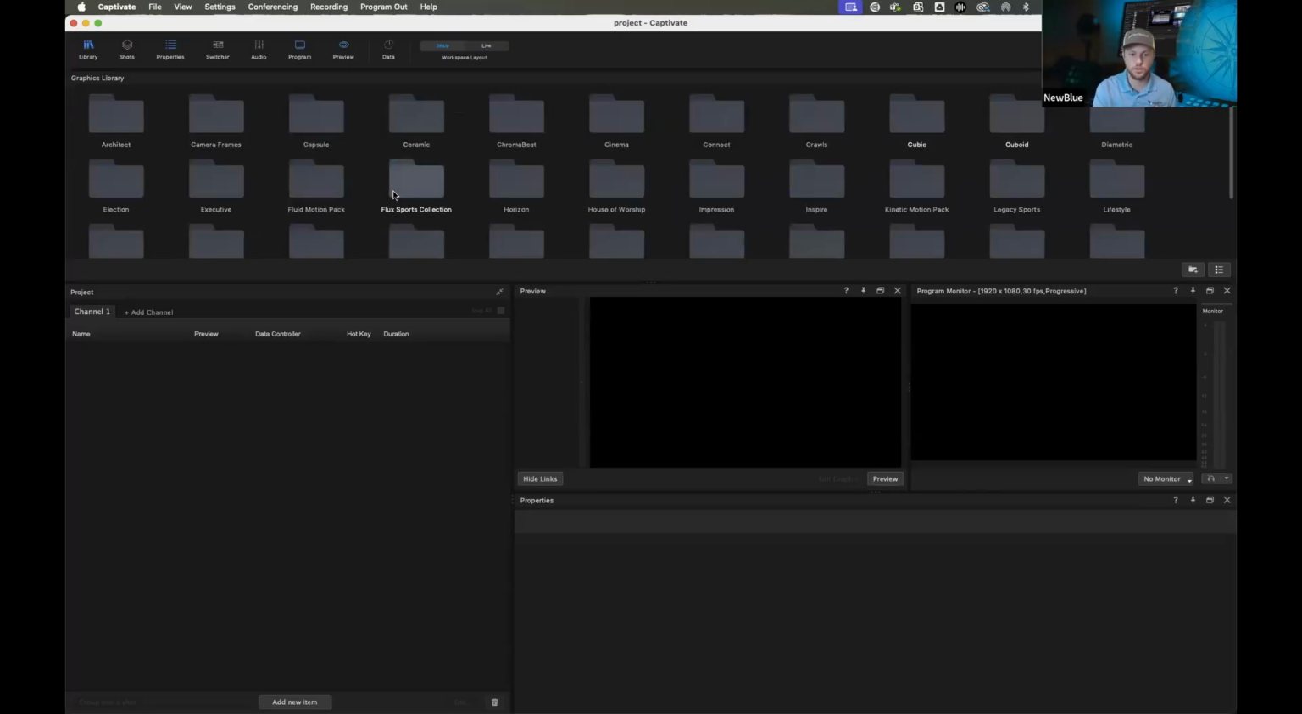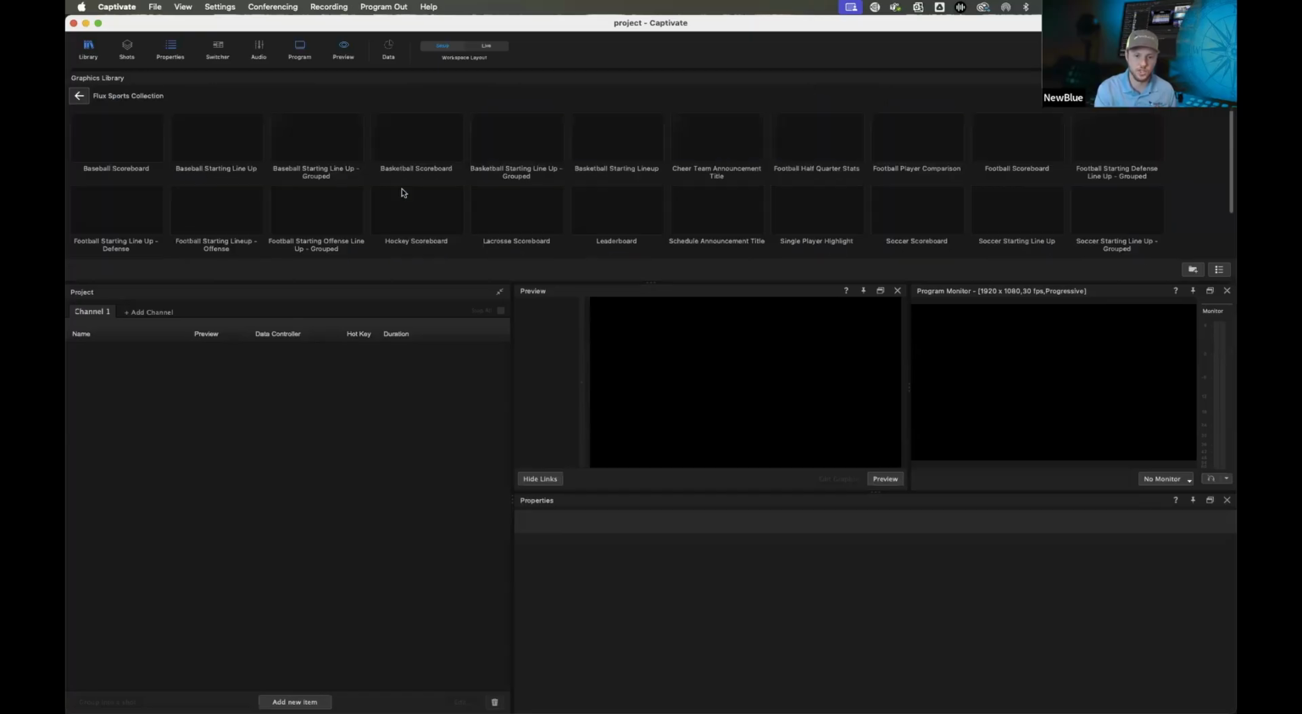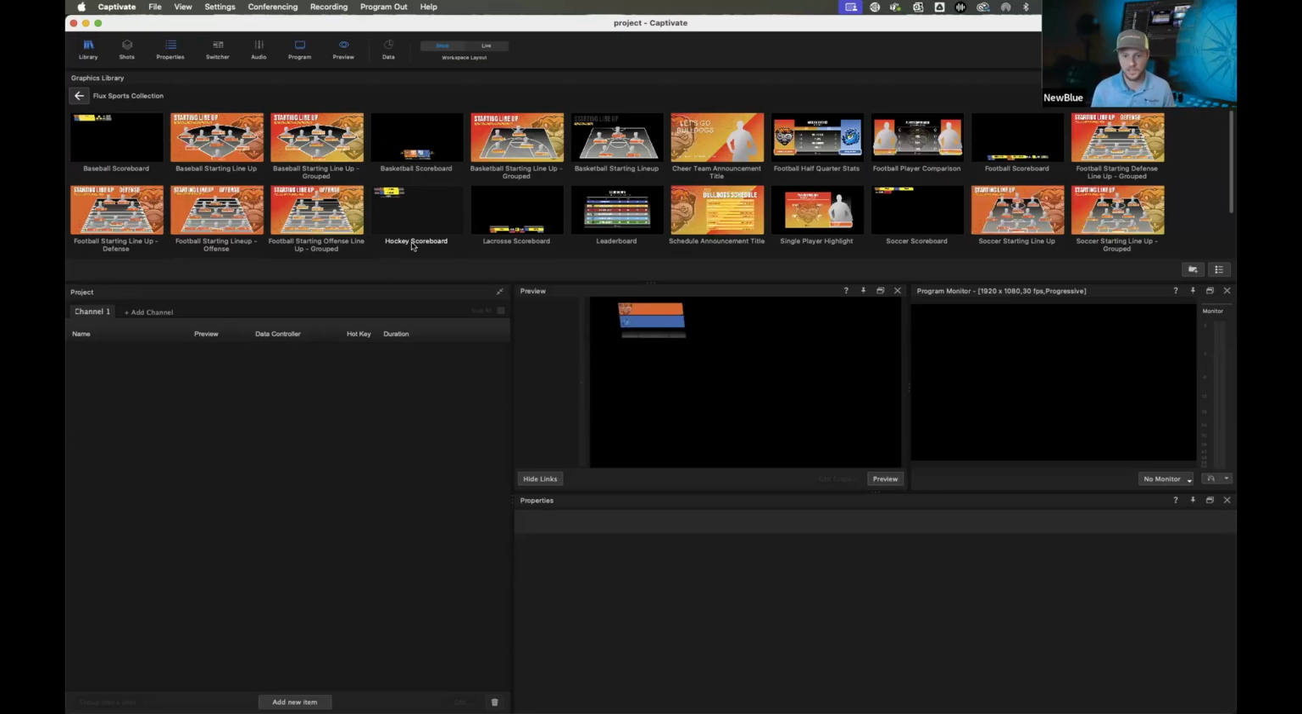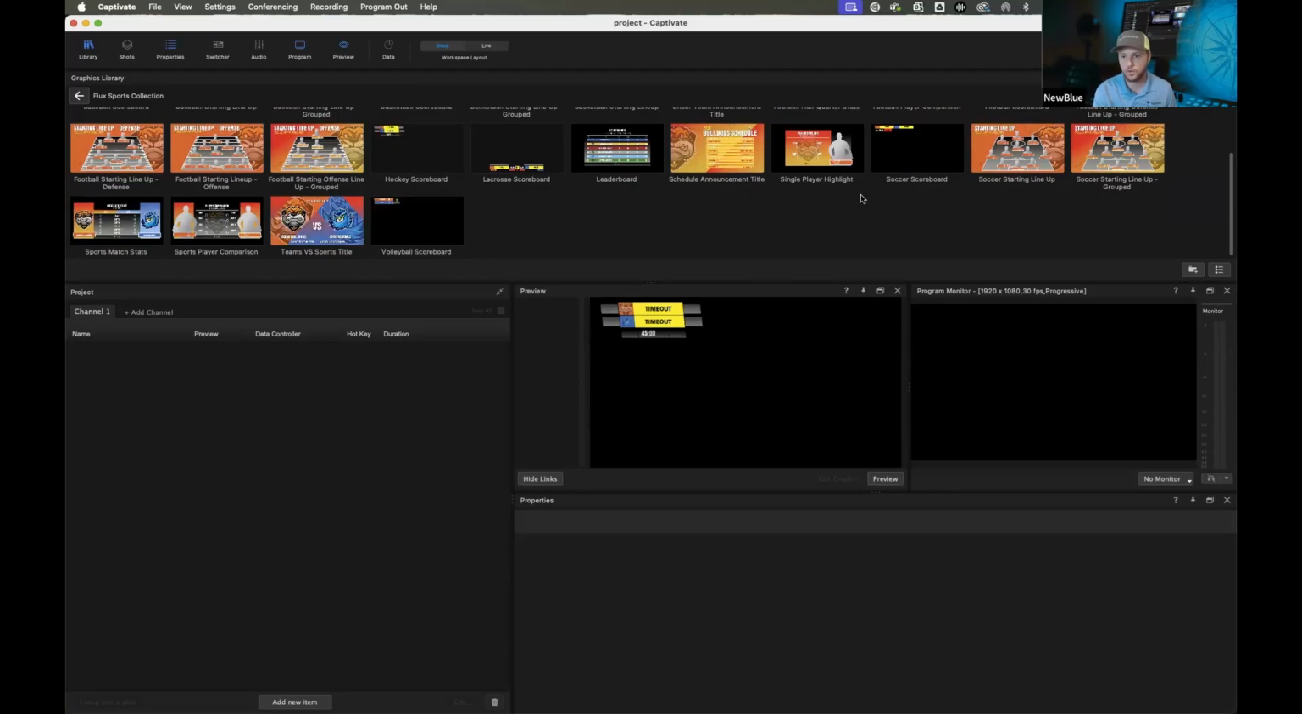My personal favorite for sports is going to be our Flux Sports collection. So this one does not come with any version of Captivate. It is available as an add-on purchase, but it has some of my favorite graphics, including that starting lineup you guys saw earlier, some scoreboard stuff. But what I'm going to bring in today are going to be our soccer scoreboard.